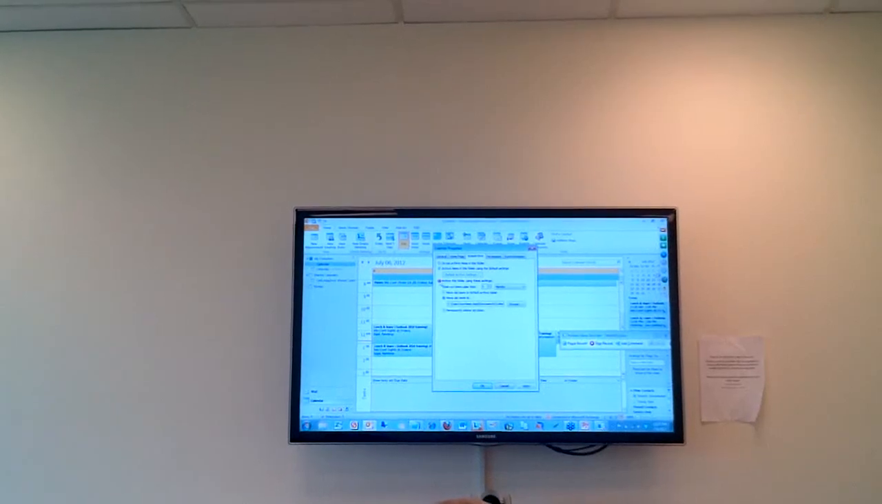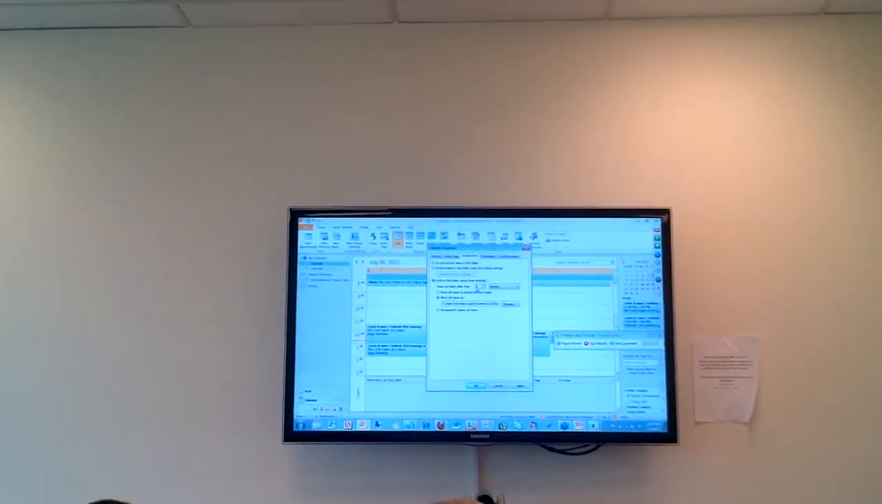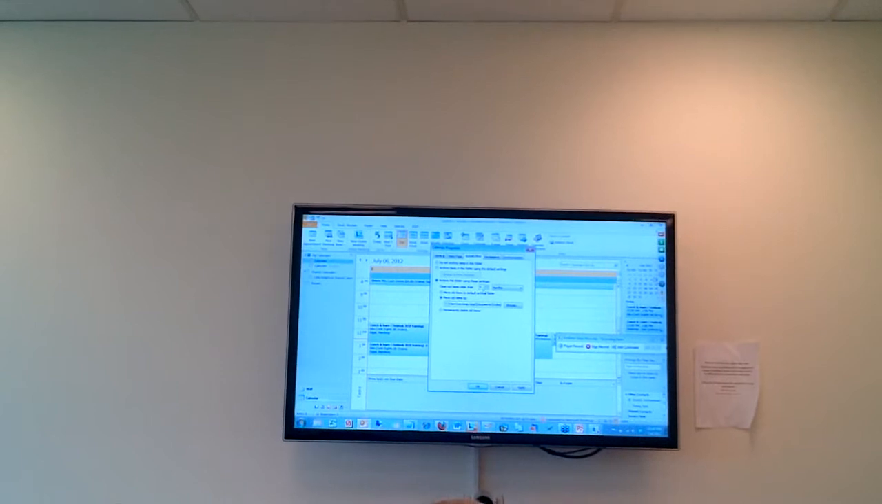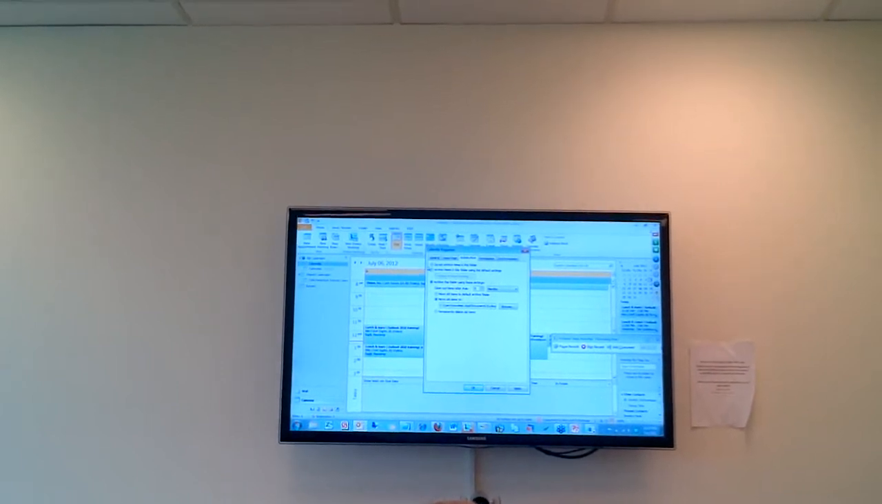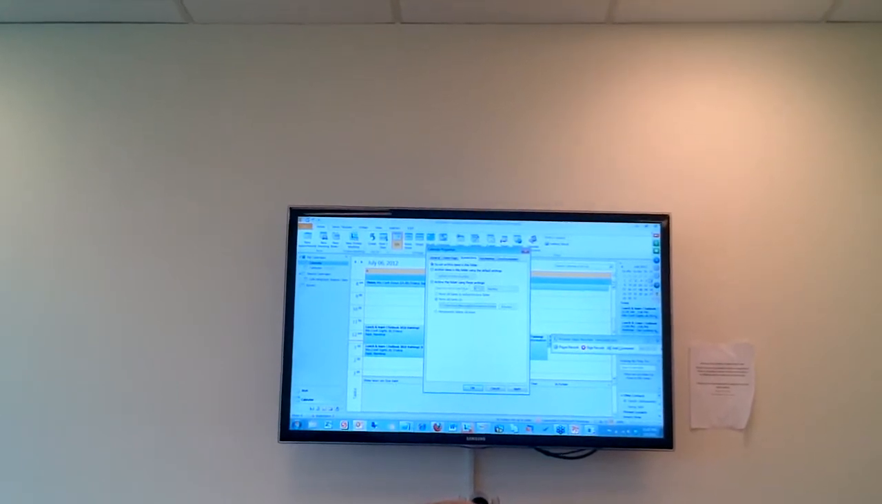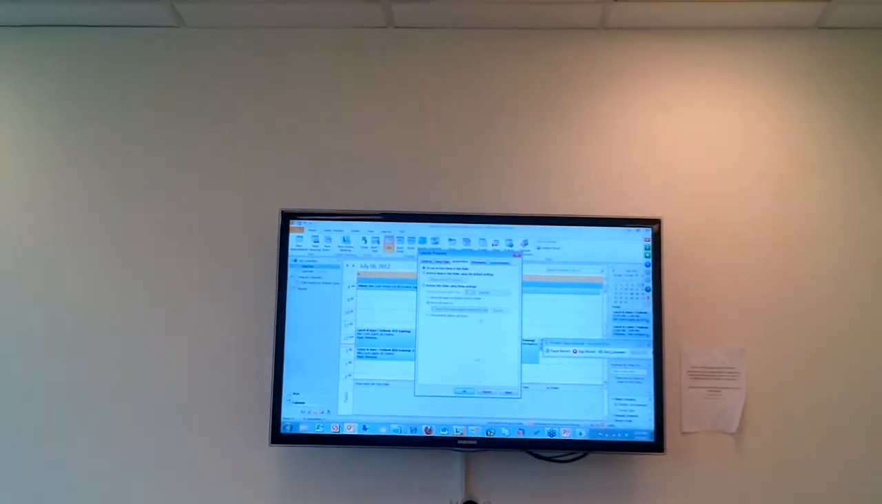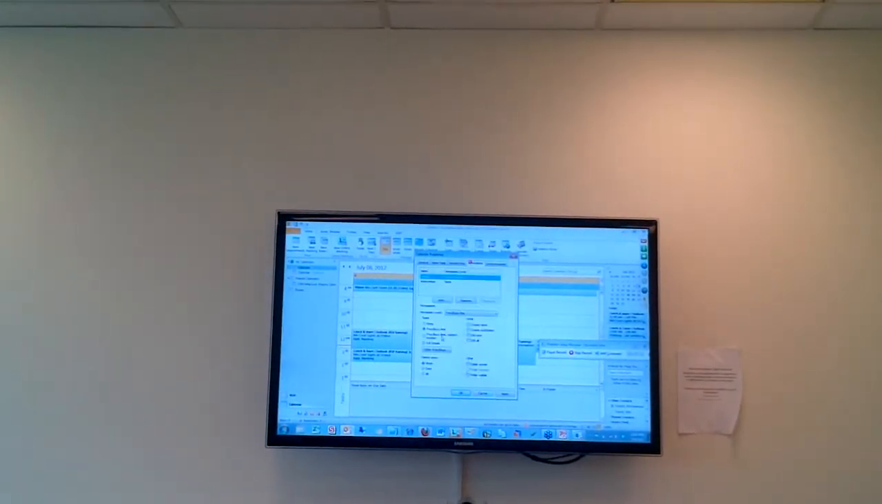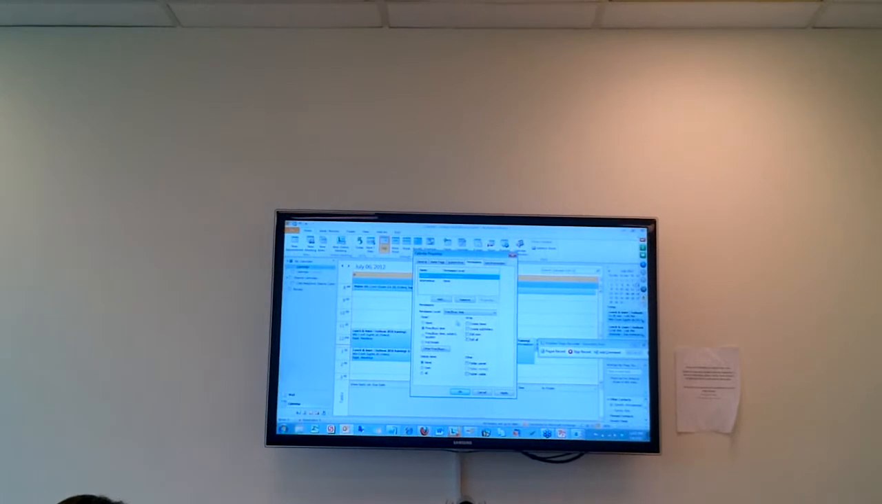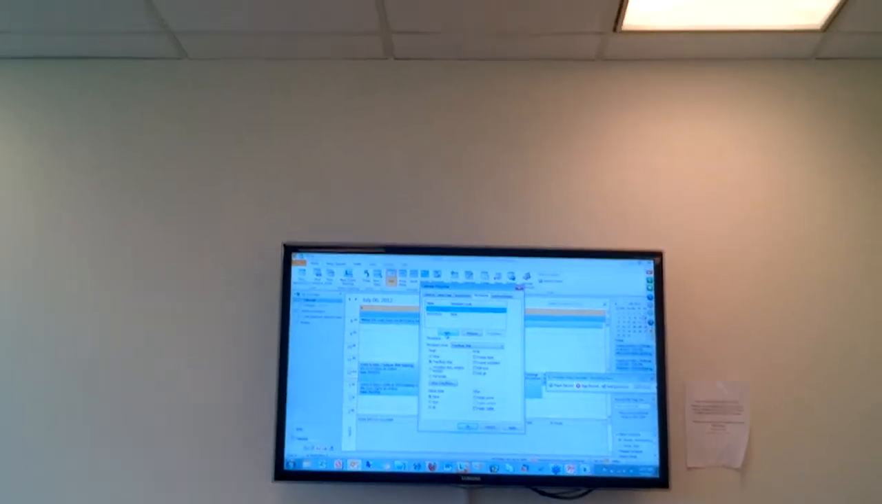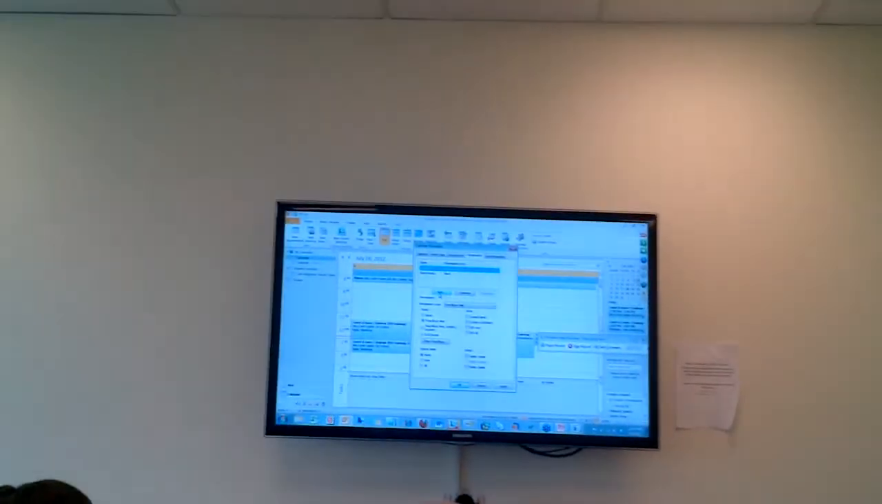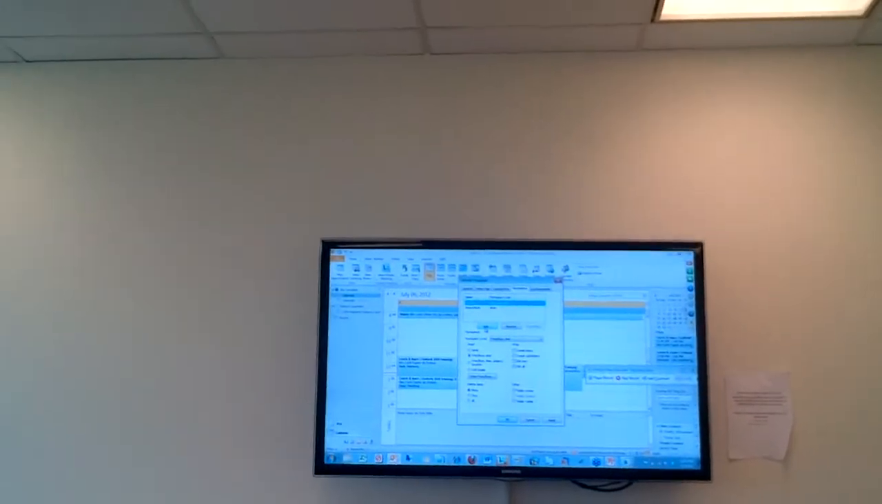Same process. So you can select archive and select older than how many months as well. In this case, we're not going to archive our calendar right now. So make sure you put it free or busy. And then if you want to add people to give permissions to give them access to your calendar so they can do stuff with it.